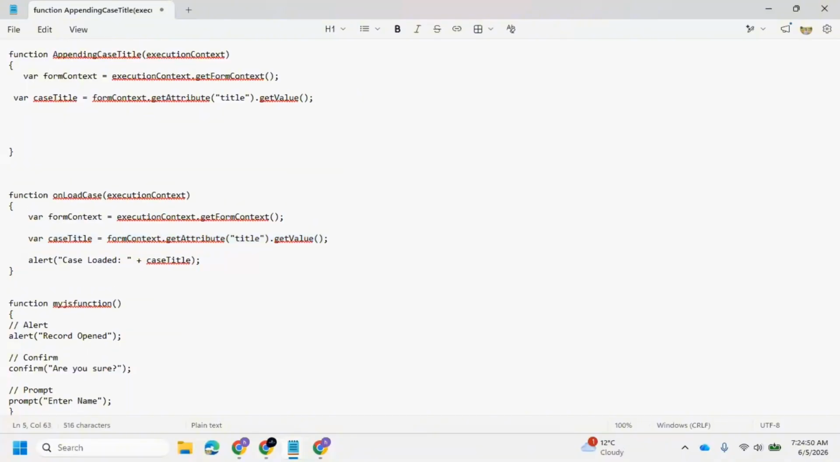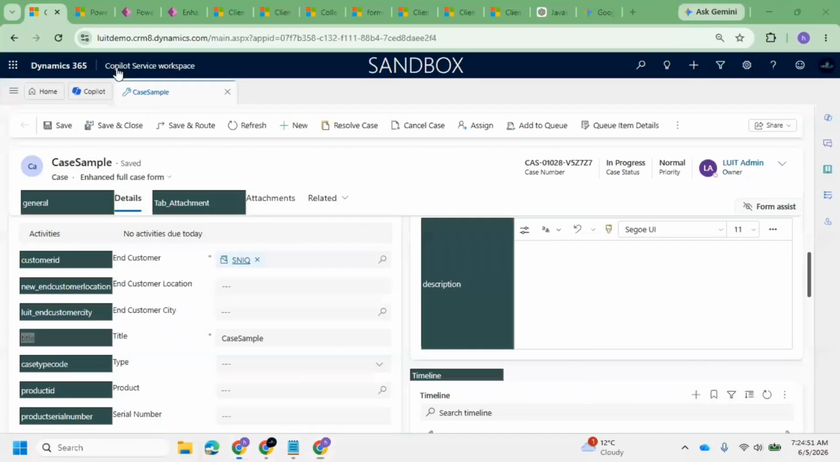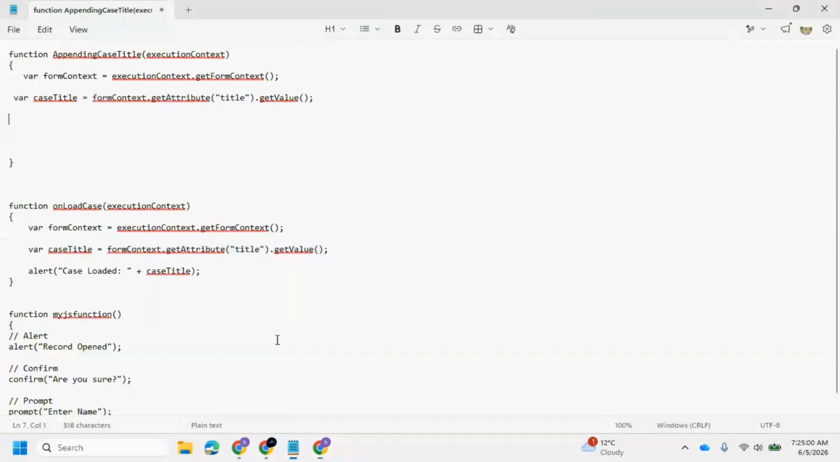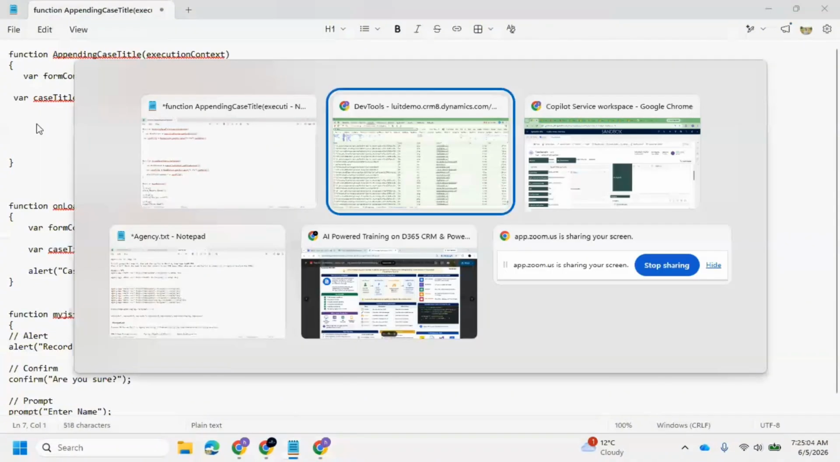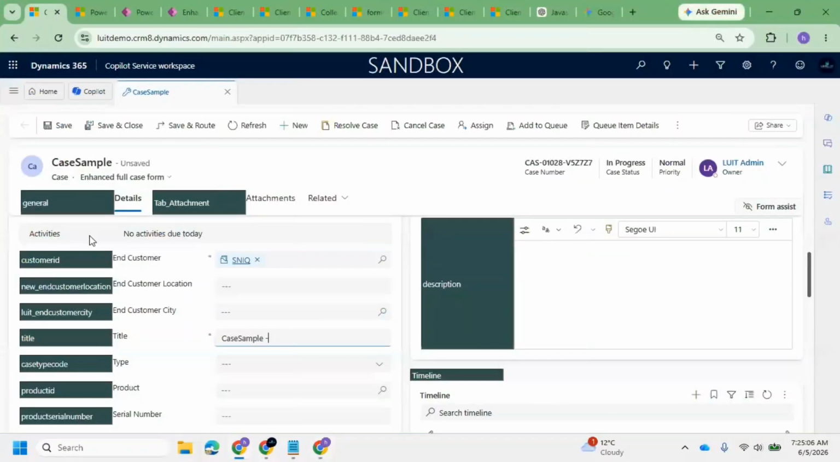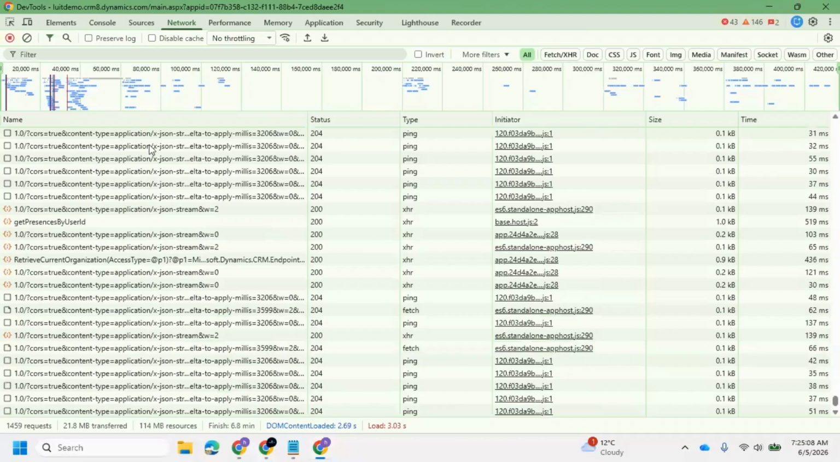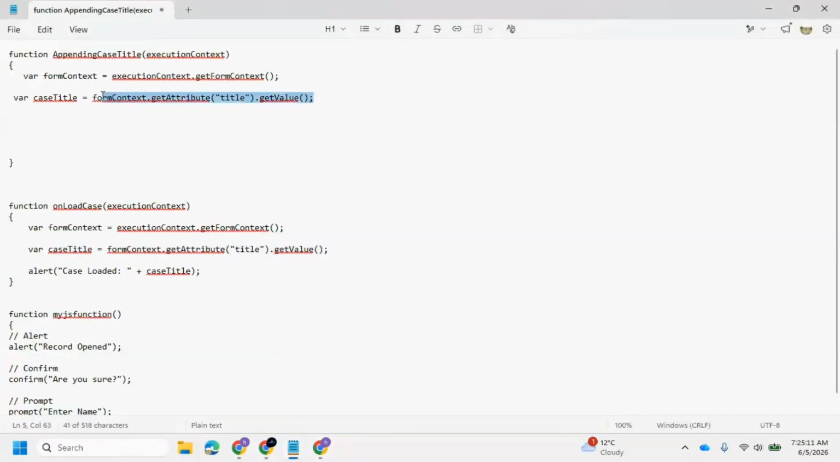Then appending means you want to add to it. For the case title, you have to give some space or anything. You want to add the name, right? So for that purpose, you have to append it and you have to set the value, to save it on the CRM side. So just like get value, we will have set value. You should tell what value it has to store.